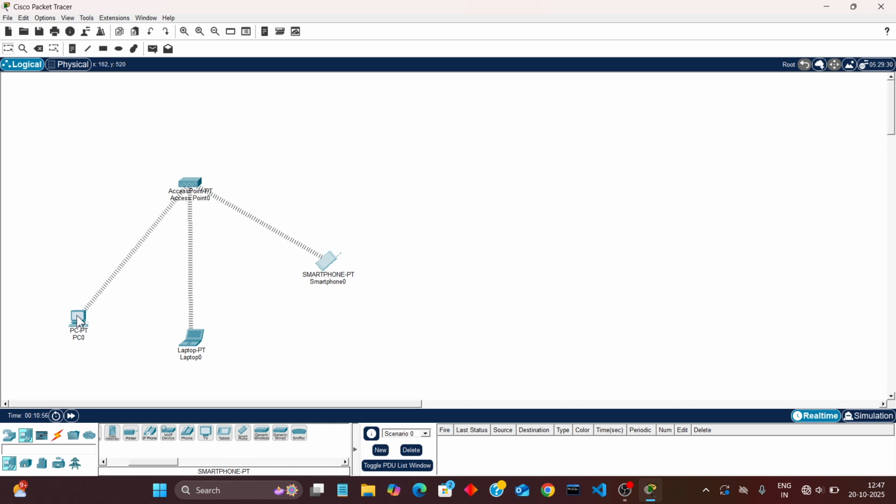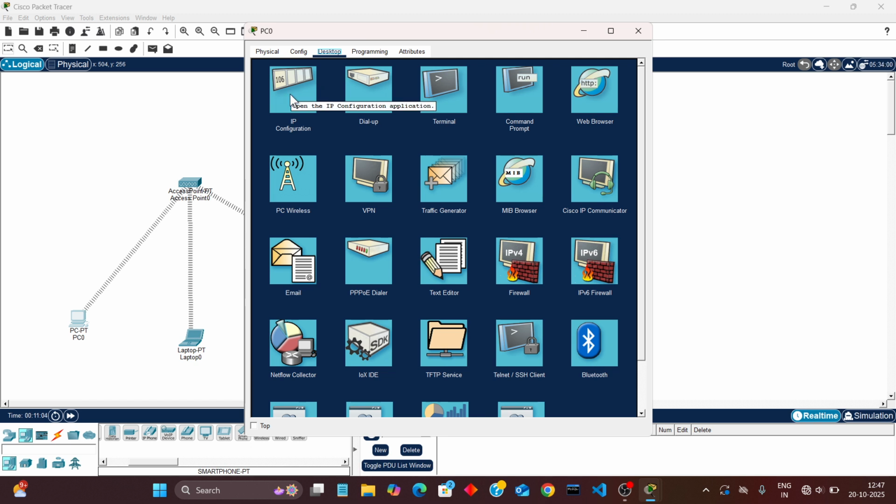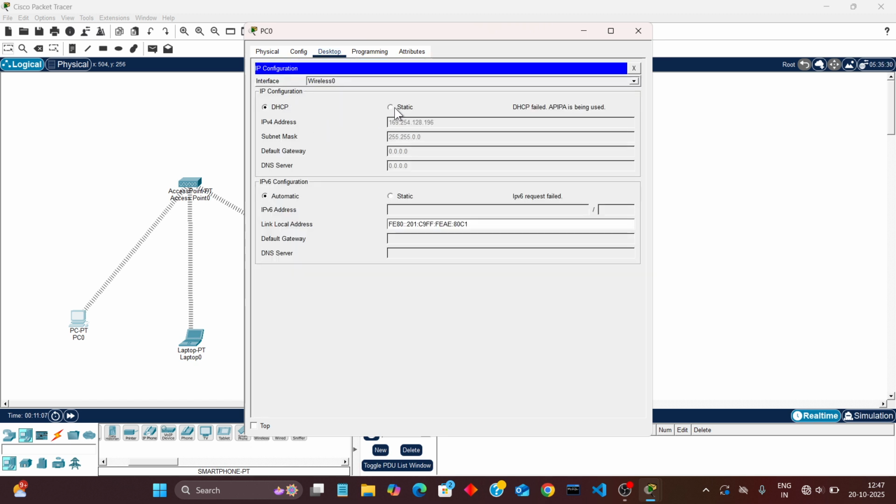Now let us give an IP address for each device. At first I have selected PC. Let's go under the desktop section and select the IP configuration section. Select static and give an IP address. So I'm giving an IP address 192.168.1.10. You can see the subnet mask is automatically shown. So we have set up an IP address for PC.